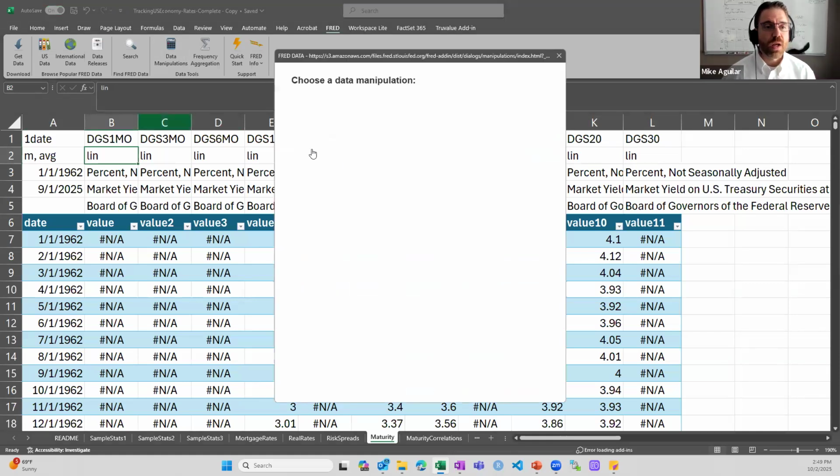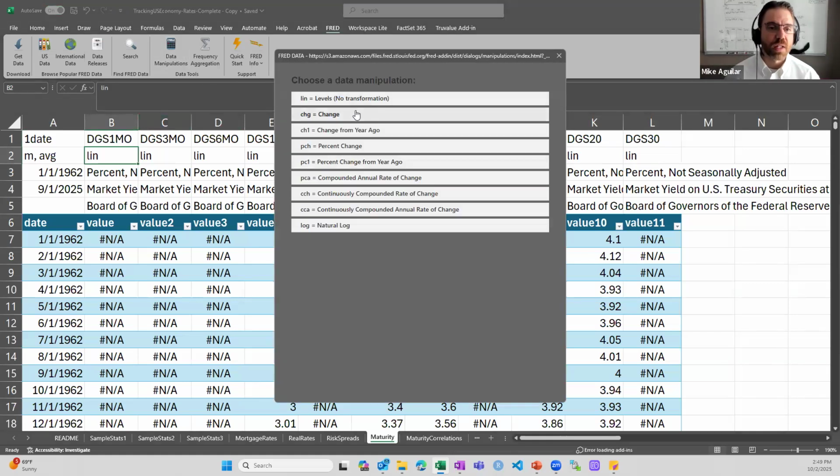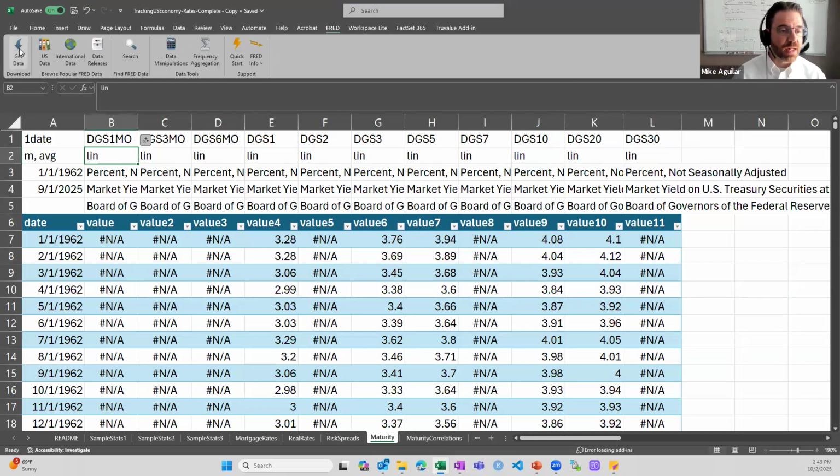When you go to data manipulations levels, no transformation. I want the interest rate. I don't want any transformations on it for this exercise. Go to get data and boom, you got all that set up. Now you notice there is some missing stuff in there. Not all the securities were existing or in our database at that same point in time.